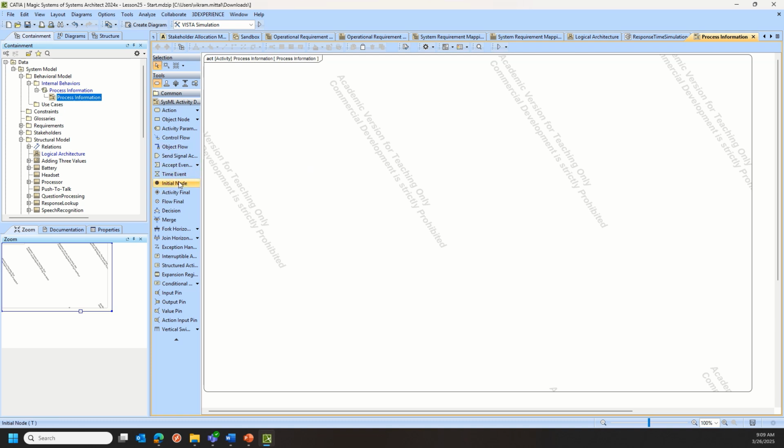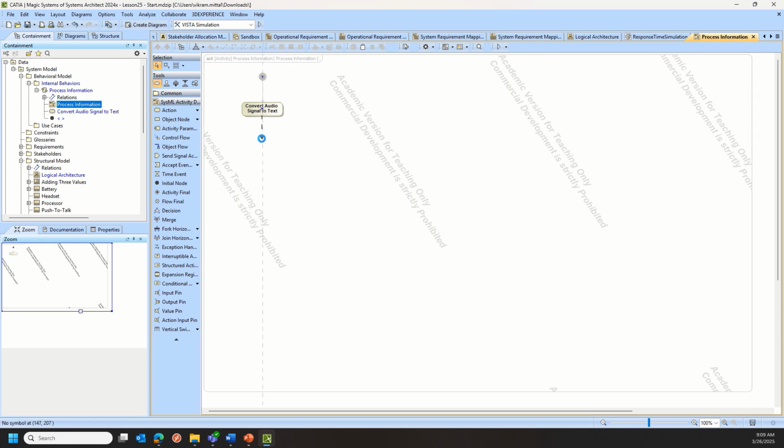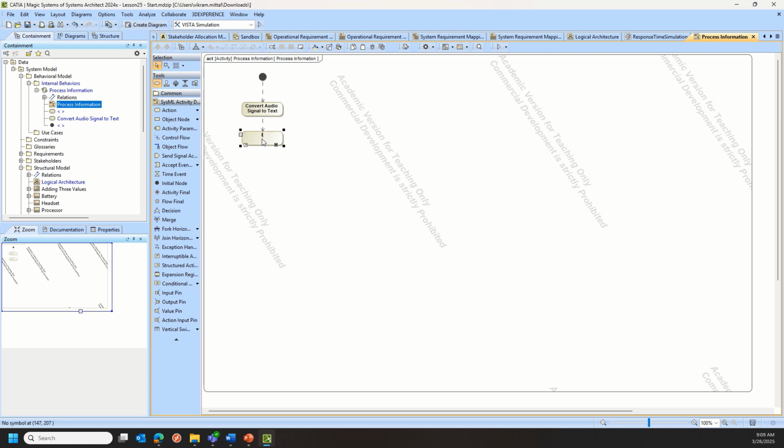I'm now going to build out an activity diagram for the sequence of events that my simulation, my Vista system, would follow to be able to actually provide information back to the user. So: convert audio signal to text, identify the question, query the onboard database, because there's an onboard database with it.